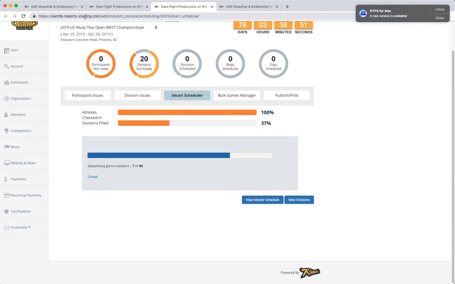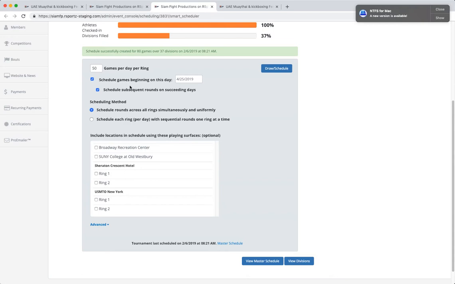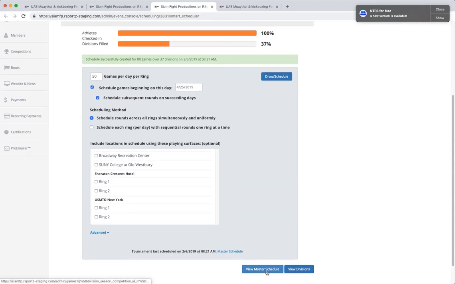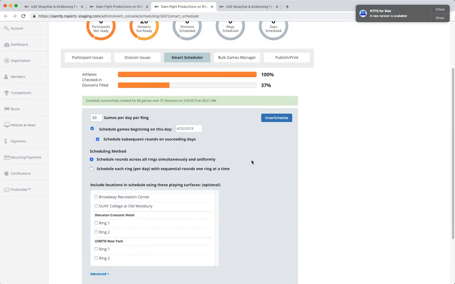Currently, being on the staging server, this process is running slower than it will run on the production server. However, you can see that the system is going through and creating the brackets for each division, and at the same time, it's creating the master schedule, creating the division for bouts on rings and on days in order to provide us our schedule. So now we get the message that we have 80 bouts over 37 divisions that are scheduled. And we can view these by clicking on View Master Schedule or by clicking on View Division.